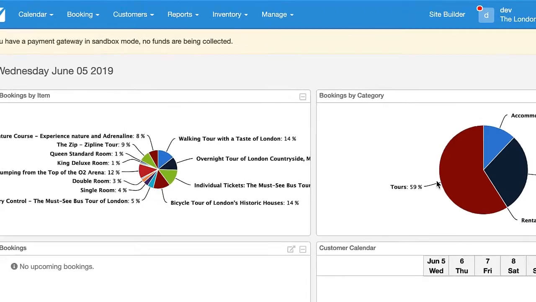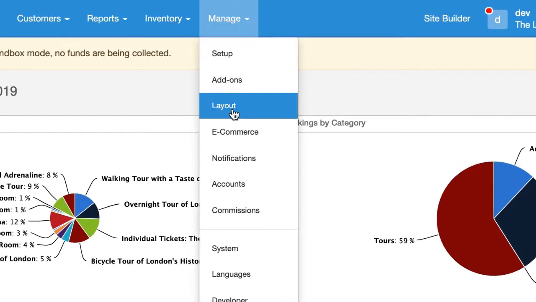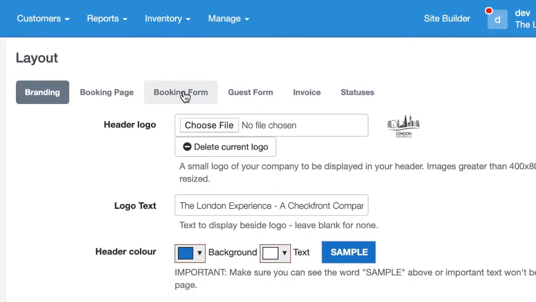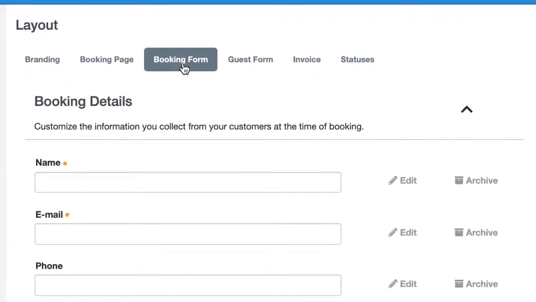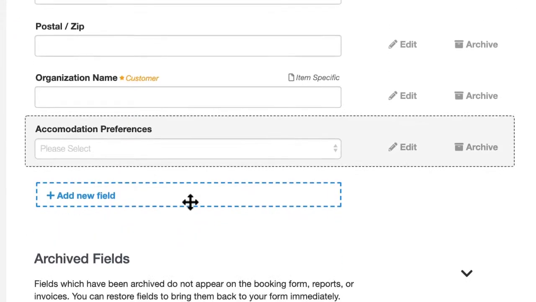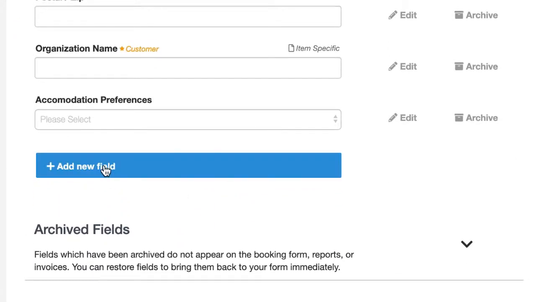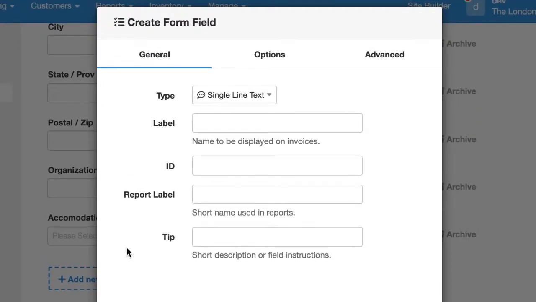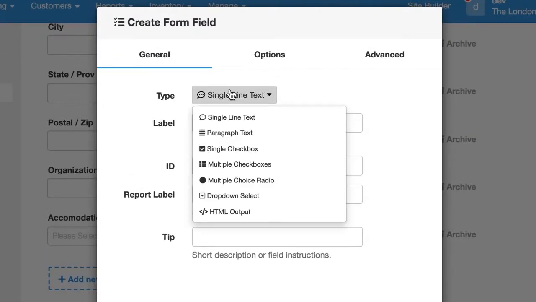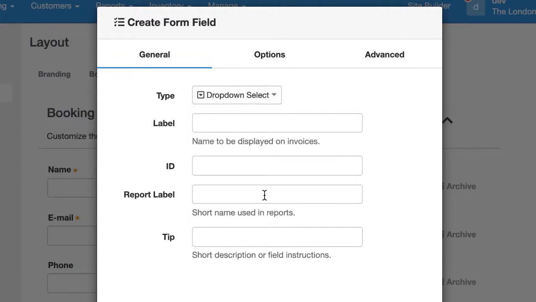To get started, you're going to go into Manage Layout, and in here you're going to click the tab Booking Form, and you can scroll to the very bottom, and you'll see this blue Add New Field. Click that, and you have a couple options. You can do a multiple choice radio field, or you can do a drop-down select. I'm going to do a drop-down select for my referral report here.